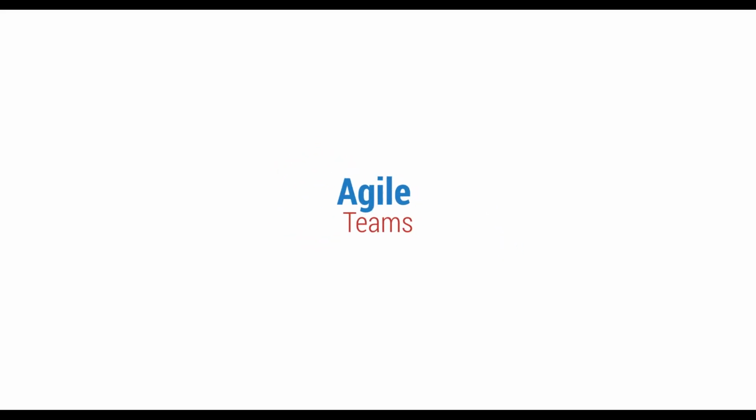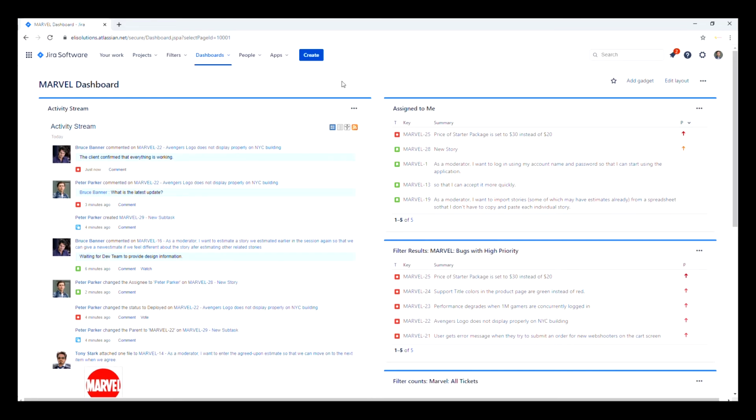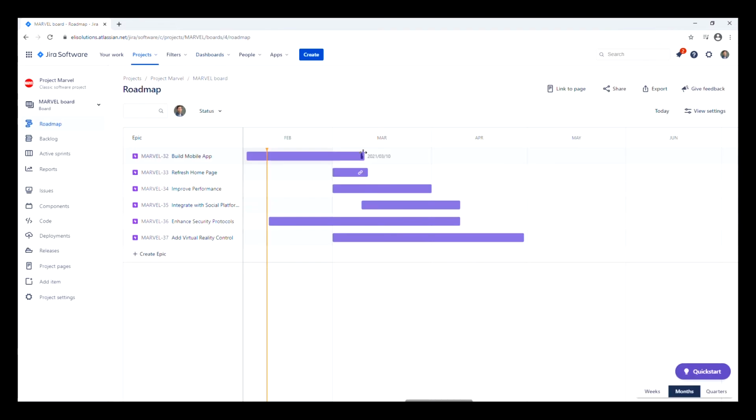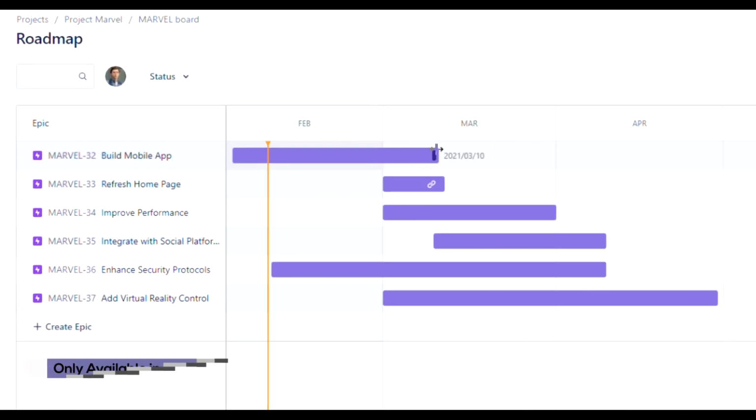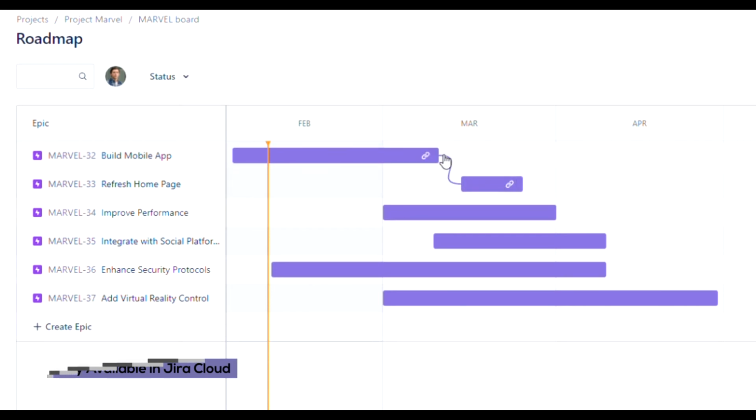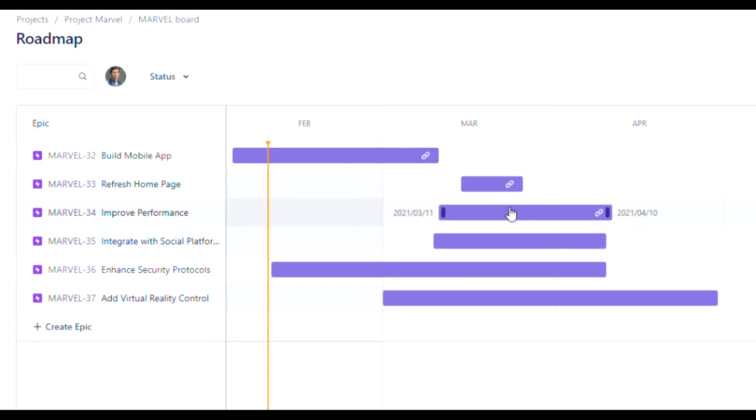Over half of Jira customers practice Agile development. Let's take a look at the Agile software development project. This is where Agile teams plan their sprints, track daily work, and report on progress. This is the roadmap board where the team can manage timelines and dependencies between epics. Because the roadmap is in Jira, it's easy to keep up to date, especially as plans change.